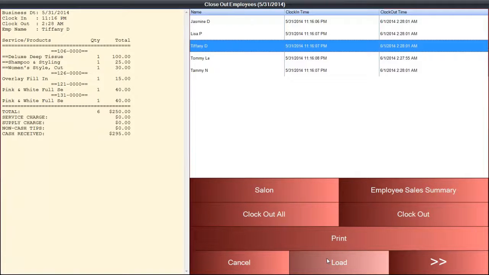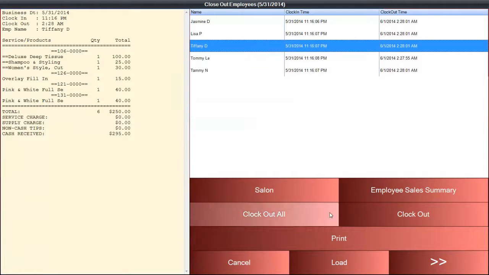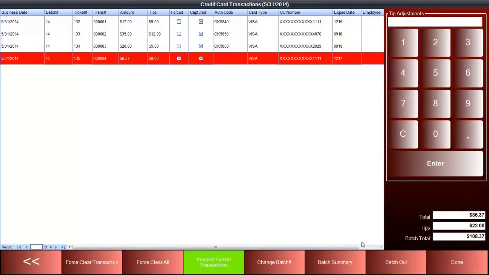I can load different days. So if I click that, I can choose a day and then load it. When I'm done, I can enter the batch out screen. Now, on the batch out screen to the left, we have all the credit card transactions we made during the day. On the bottom, we have some batch out commands. And to the right, we have a number pad.